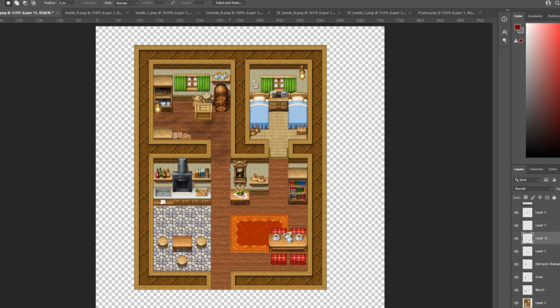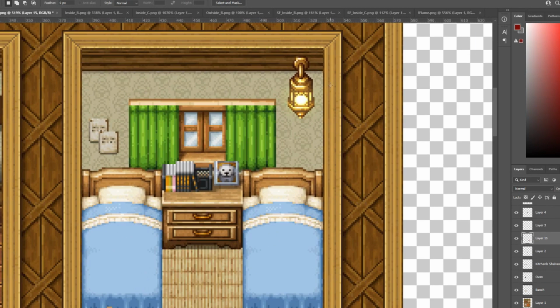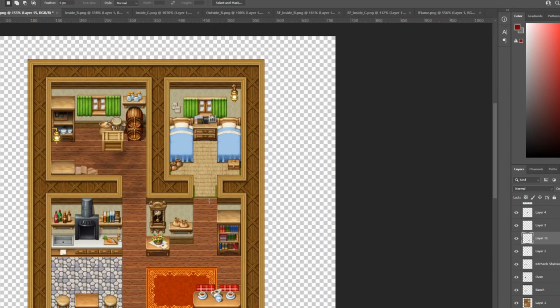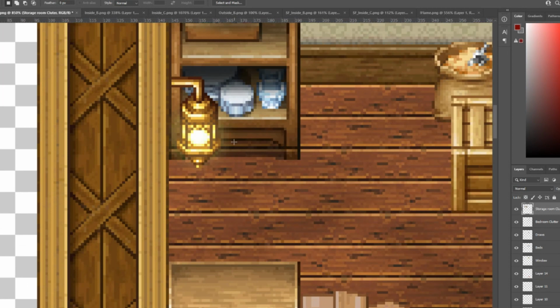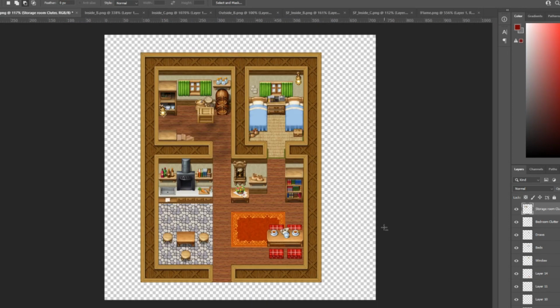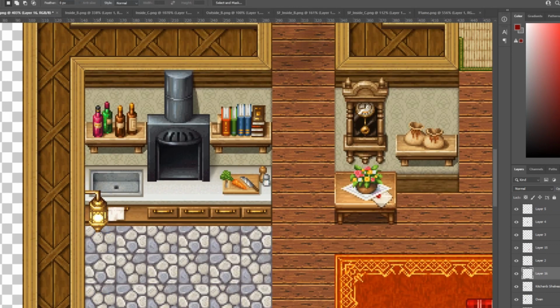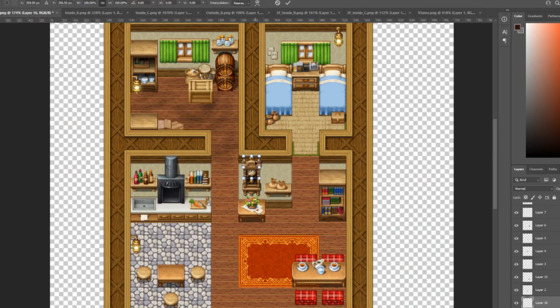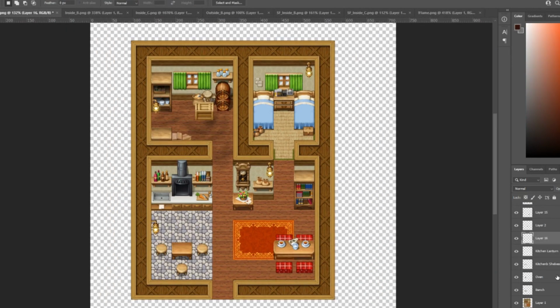Oh, real quickly, one thing I did when my audio wasn't recording was added these lanterns in. So I'm just gonna do a bit more of that around the house just to add some more light. Now I'm going to consolidate these layers and start adding the shadow layer. Shadow layer.